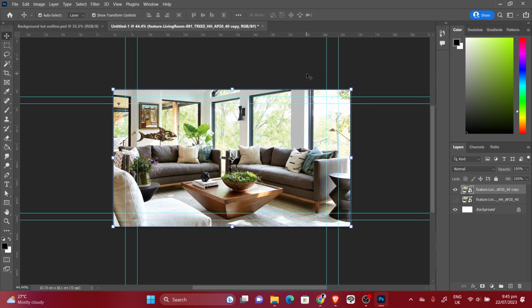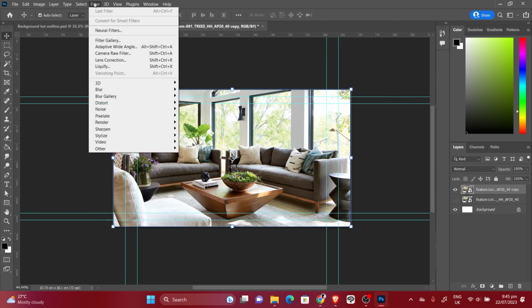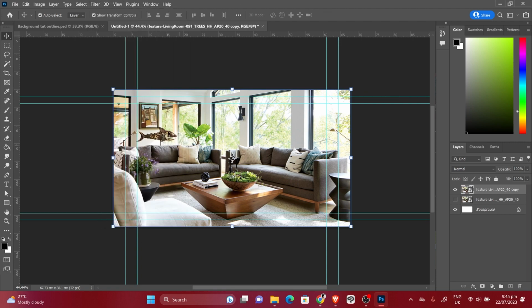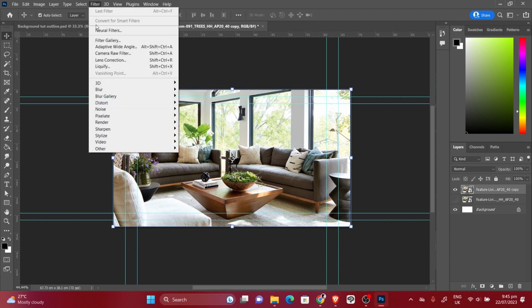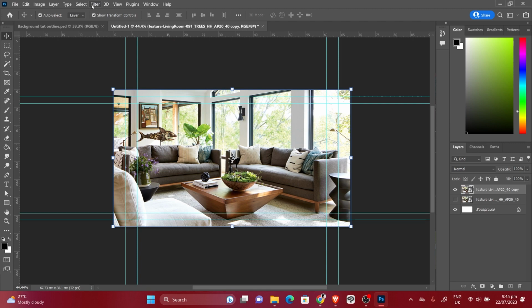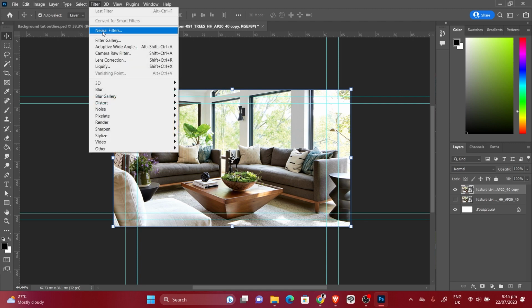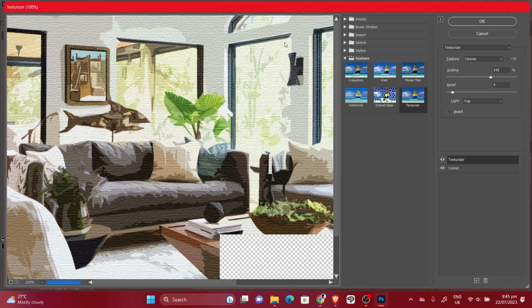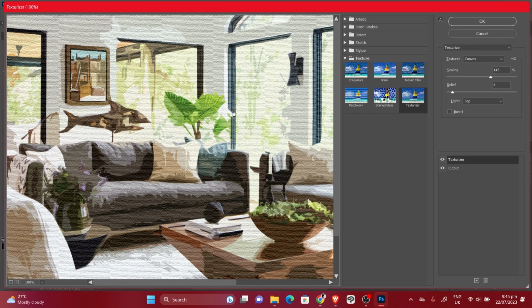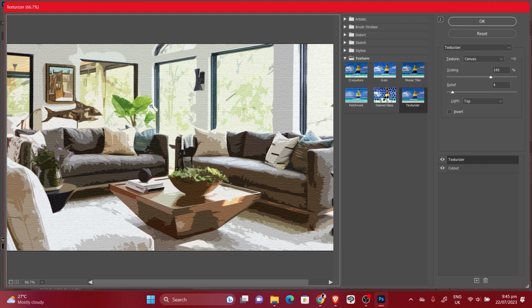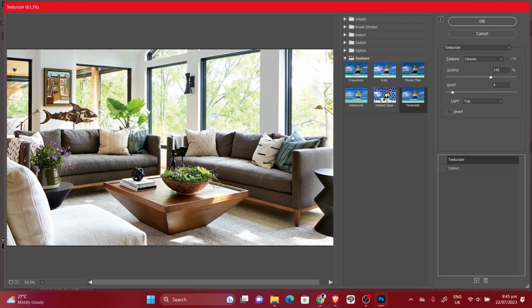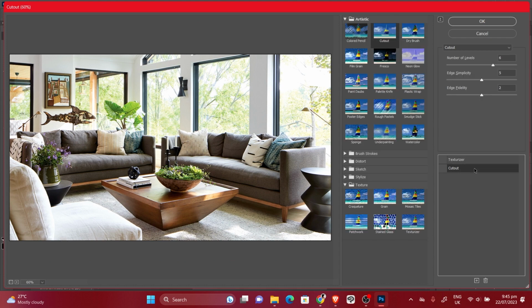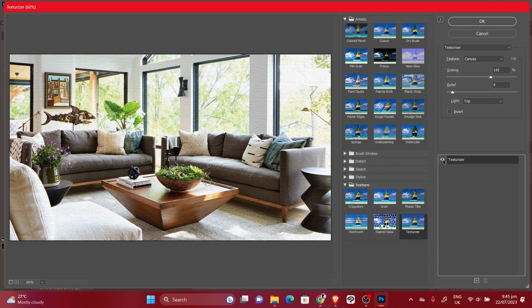With an image like this, what we're going to do is put a filter on this image so that it looks like a two-dimensional artwork. So I'll just go to filter in the menu bar, click filter gallery. I'm going to open this, and as you can see here, I already have some filters that I used, but I'm going to turn them off. So this is the actual image, without any filters on.